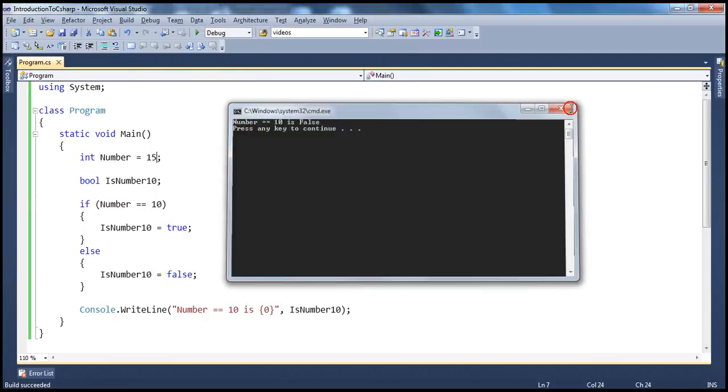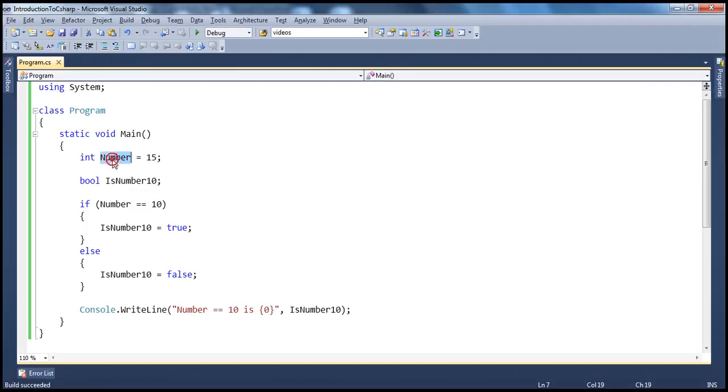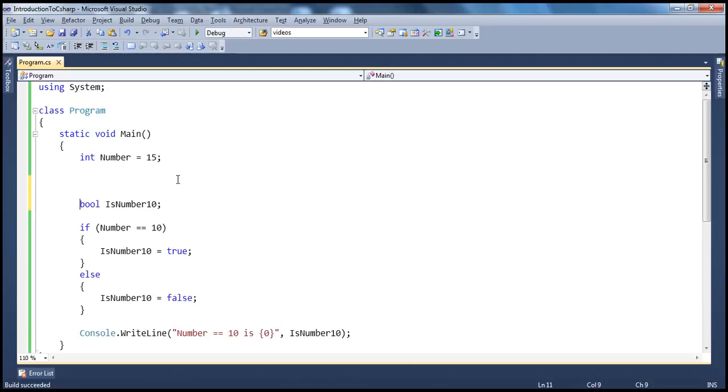Now look at this, just to check if this number is 10 or not, and initialize this variable with true or false, we are having so many lines of code. But if you actually use a ternary operator, all this can be done in just one line. So if you look at this, 5 lines of code can actually be replaced by one line if you know how to use the ternary operator. So let's see how to use this ternary operator.